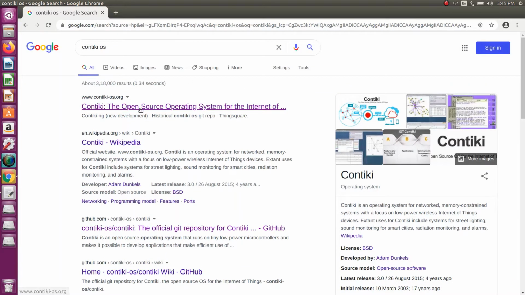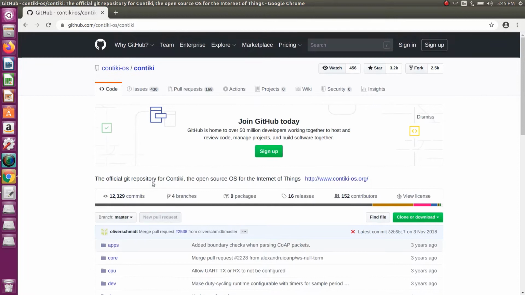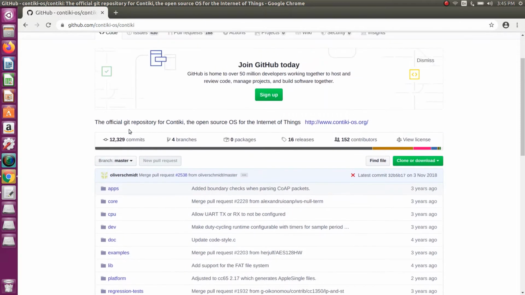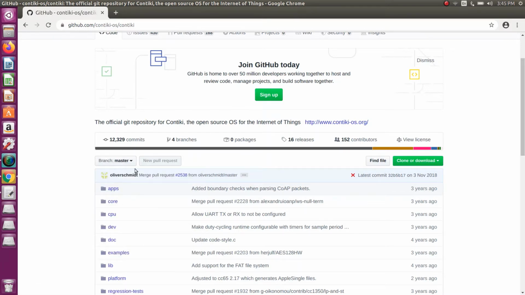So just go to the first link. We have three options. Go to the historical Contiki Git repository. So this is our Contiki operating system GitHub repository. In that repository, we have branches Contiki 2.7, 3.0 and 3.1, and a master. Mostly we prefer master because it is the updated one. So we want to download that updated master version.